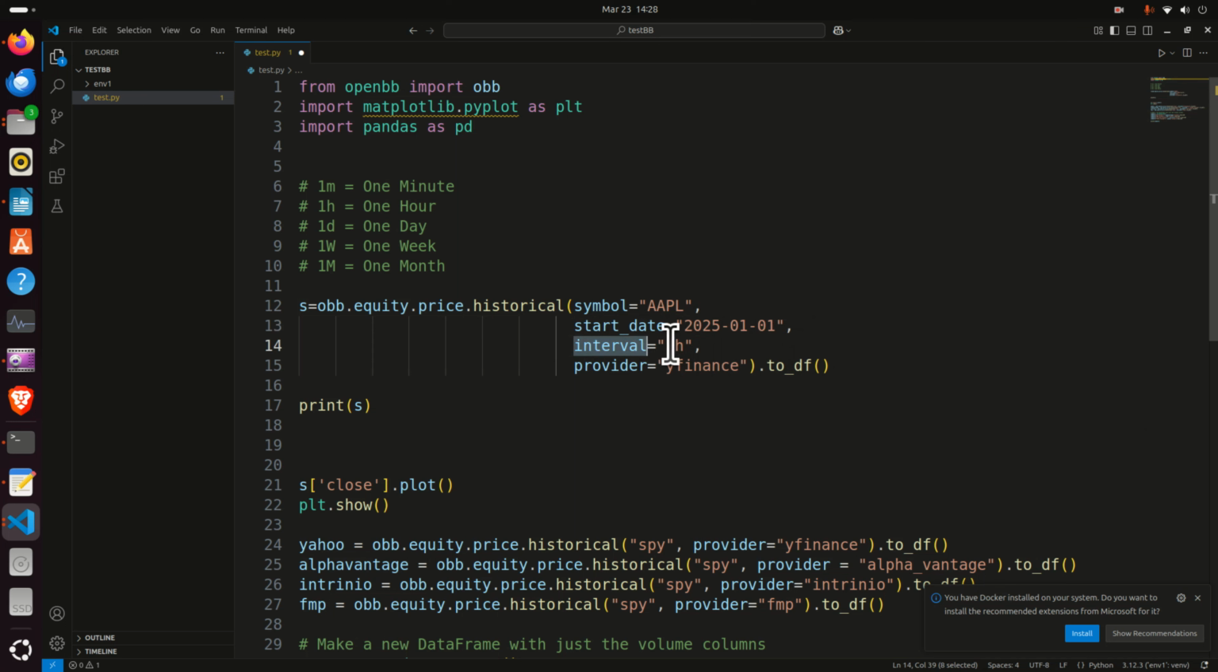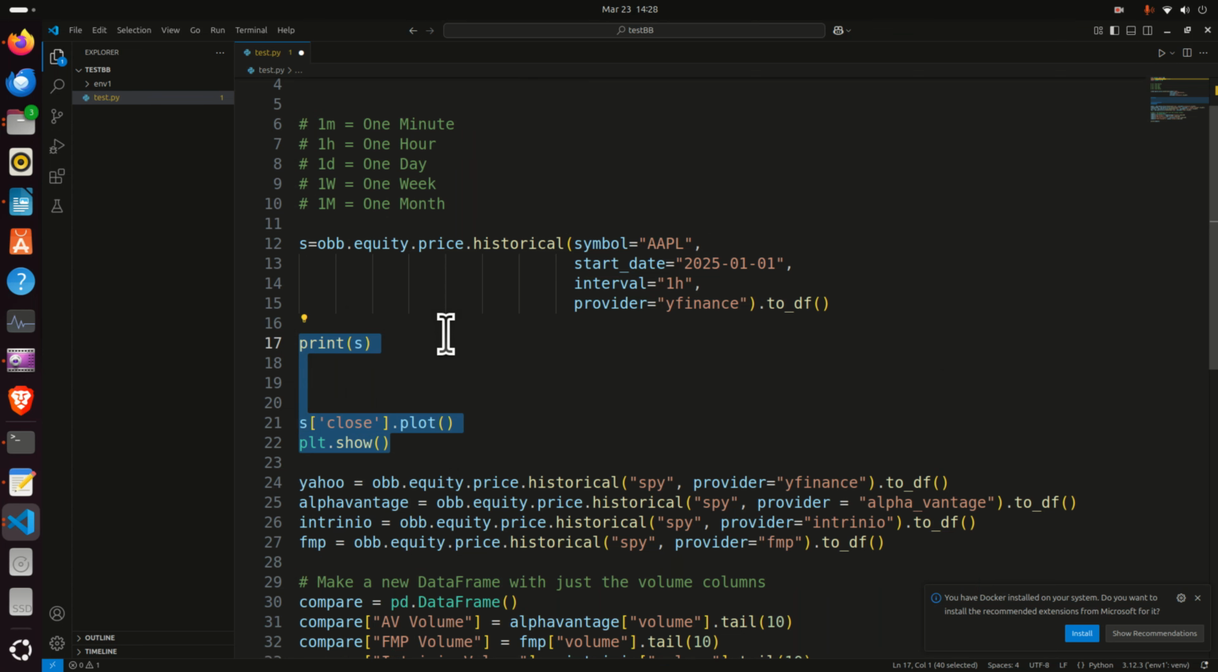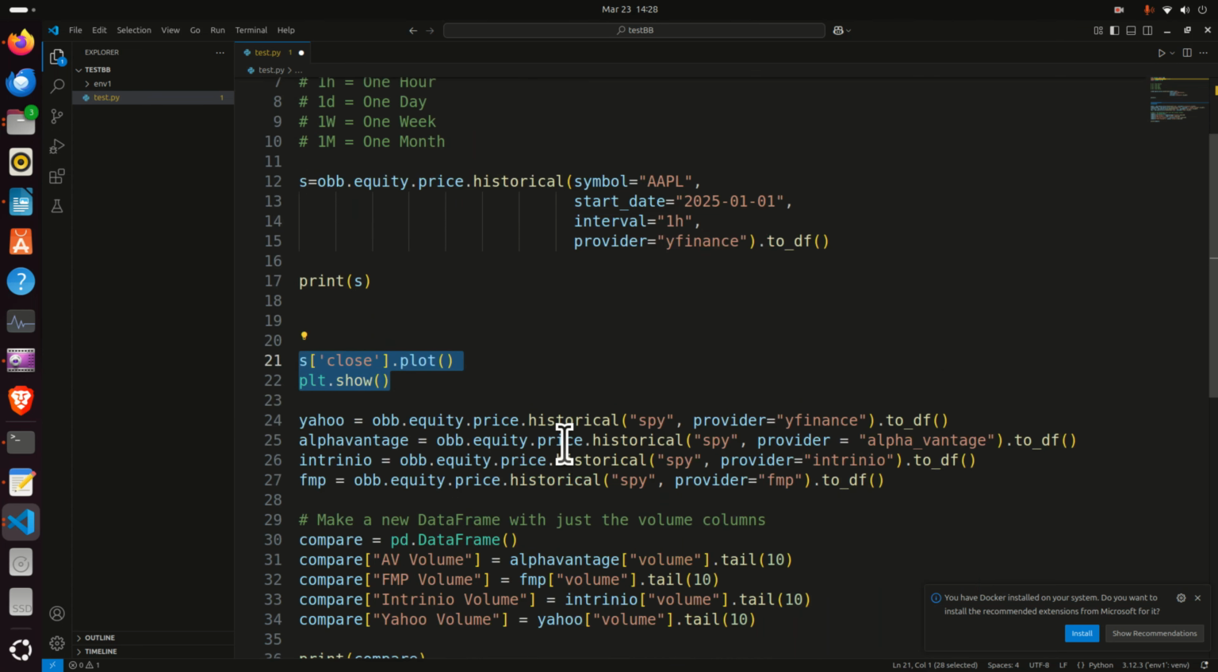Then you need to specify the interval, and here are the possible options. You have 1 minute, 1 hour, 1 day, 1 week, or 1 month. And you're simply transforming the retrieved data to a Pandas data frame. And over here, I'm printing the data frame, and here I'm also plotting.